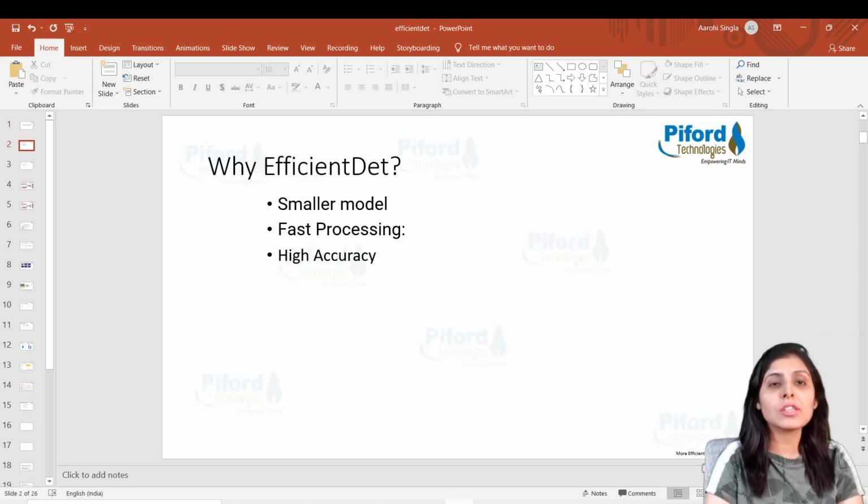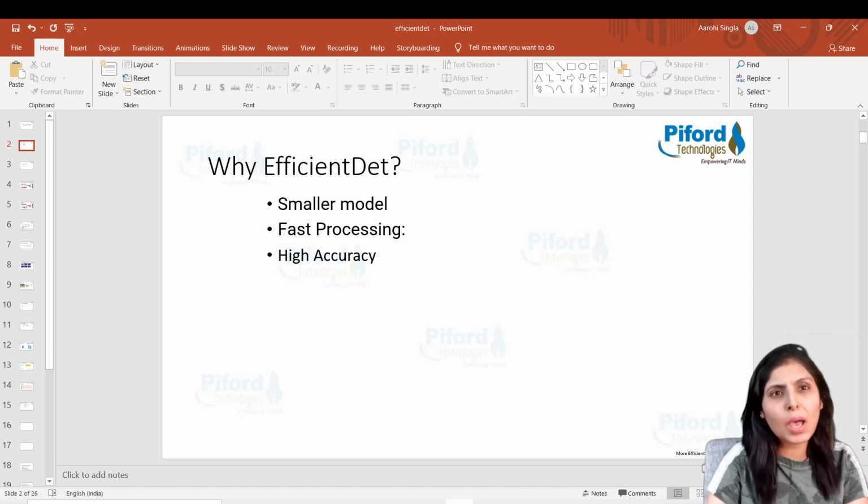The very first thing is, if we are using any algorithm, why are we using that algorithm? You should know this before using any algorithm, right? So why should one use the EfficientDet model? Because EfficientDet models are smaller in size. If your model is smaller in size, what will be the benefit of that? Smaller size means it requires fewer resources. Fewer resources means it will consume less memory.